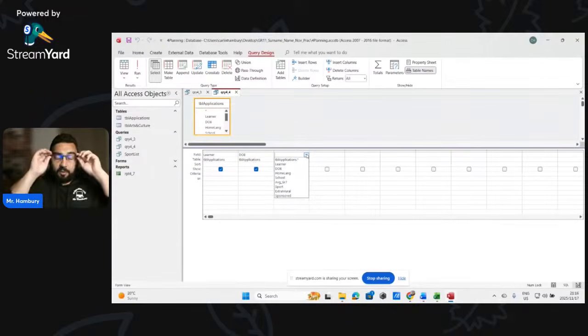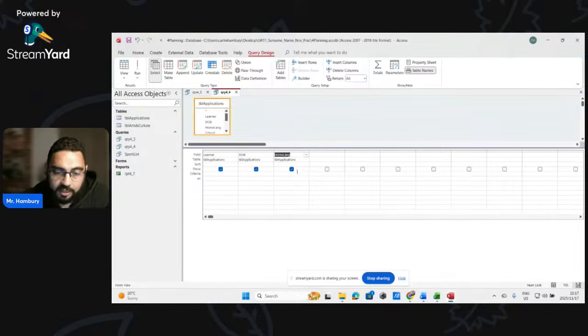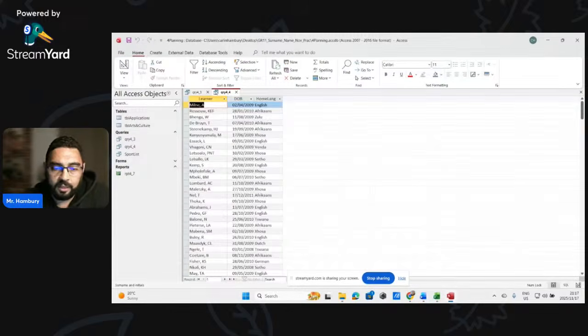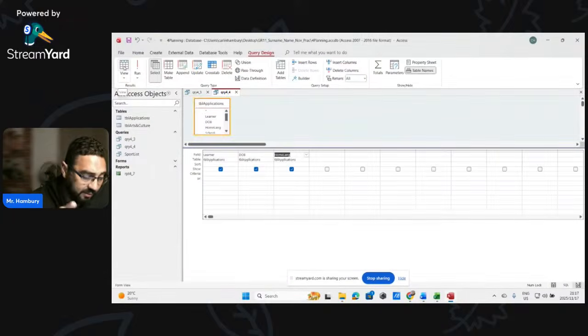Please remember the following. Your query is based off of the table. So even though you only selected maybe one or two items from the table, you still have access to all the fields in the table that it's based off of. So I can go here and I can say, okay, home language. I want to add home language as well. Now when I run my query, I've got learner, date of birth, and home language. Okay, so that's the first thing.